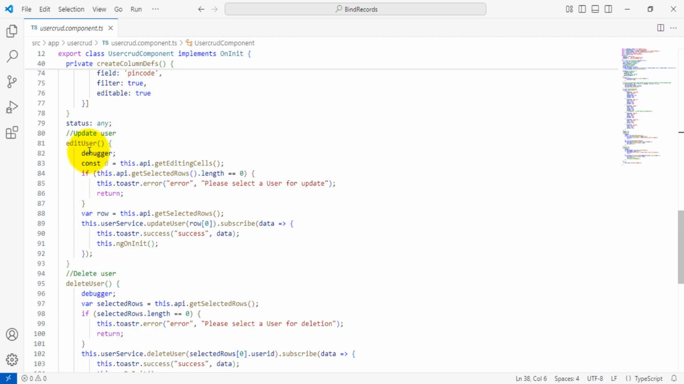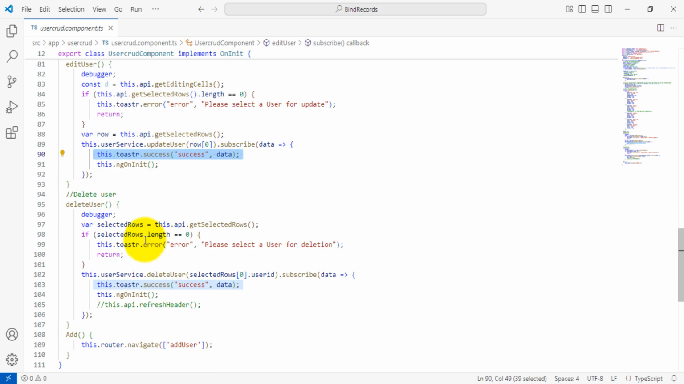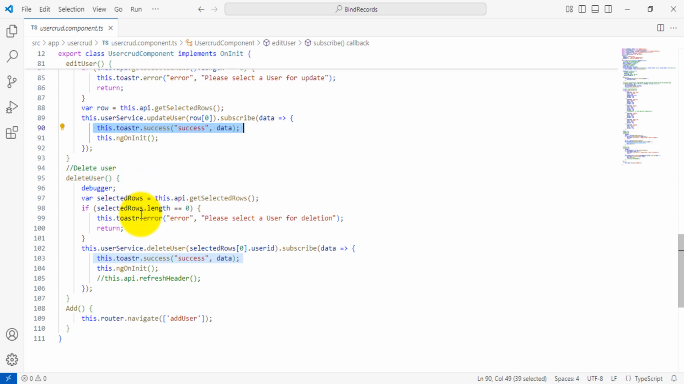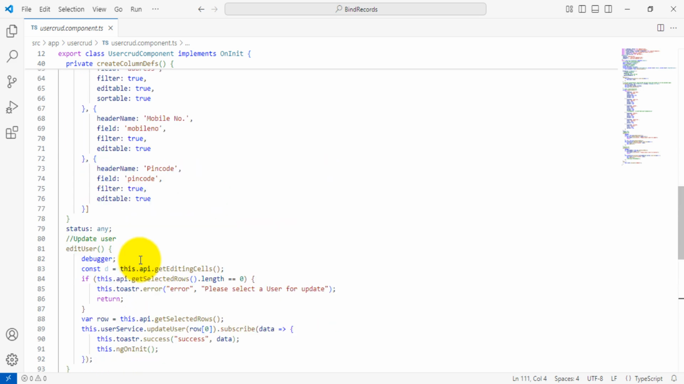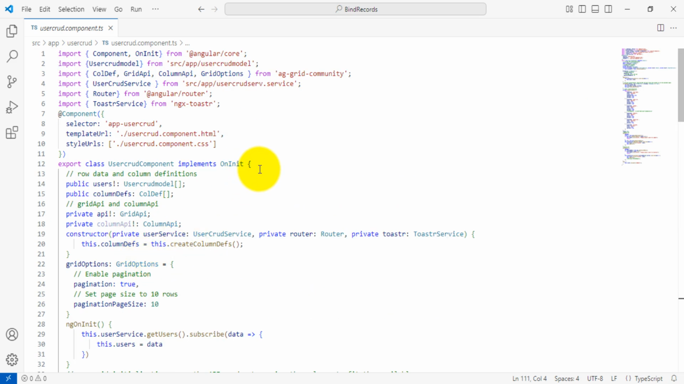The edit user method is declared here, and this method calls the update user method, which is defined in the user service. If it's successful, Toastr displays the message. The delete user method is declared here, and it will call the delete user method inside the service, and a Toastr message is displayed if it is successfully deleted. Okay, and the add method will go to the add user component for inserting the user details. So this is the code for the user.component.ts file. I'll drag from top to bottom to capture the code.